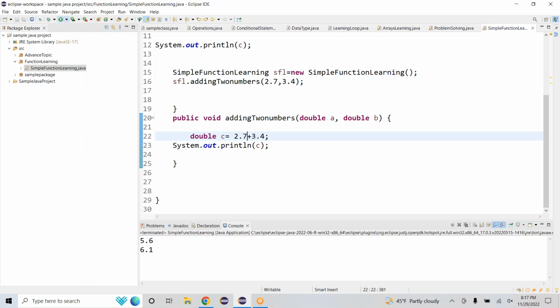Yes, but the thing is, when you are changing it here in line number 16, you again need to change it here in line number 22. Yeah, I did that. But we don't want that. We just need to use the variable here in line number 22, and the variables are in line number 20. Right. So instead of 2.7, you have to type A, and instead of 3.4, you have to type B.